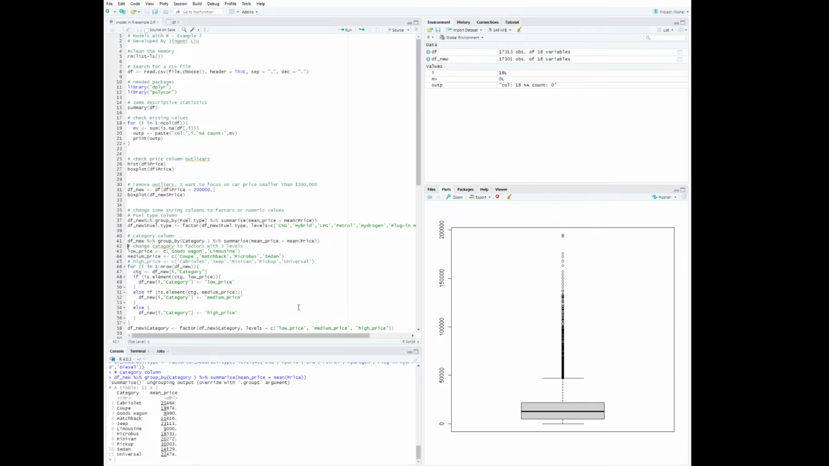For a category where the mean price is smaller than 10,000, I will consider it the low price category. For a mean price greater than 10,000 and smaller than 20,000, the medium price. And for all the remaining categories, the high price. And then I will use my class labels to replace the original categorical values in the category column. So here is the code. The code is really simple, so I will not talk more about this.